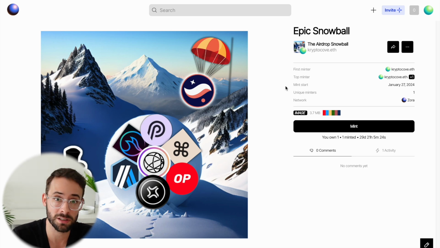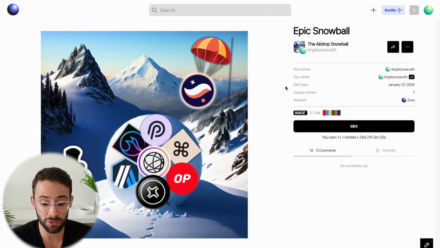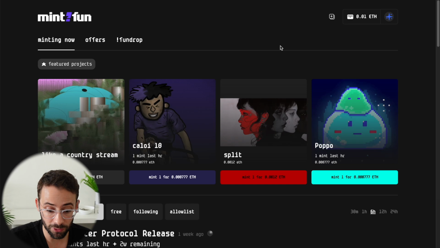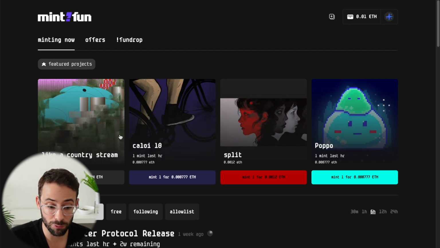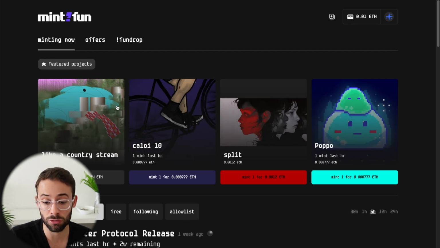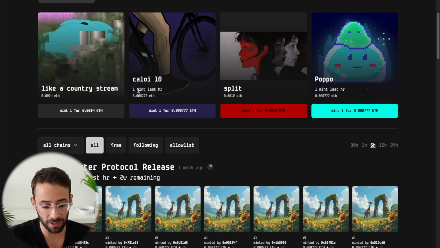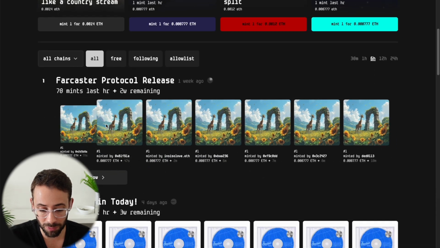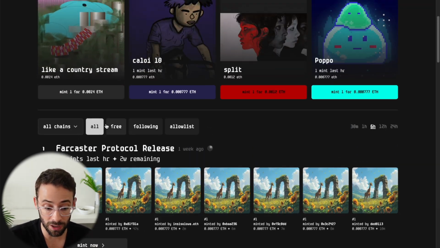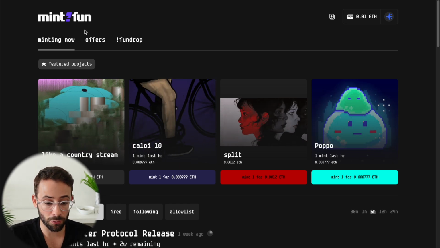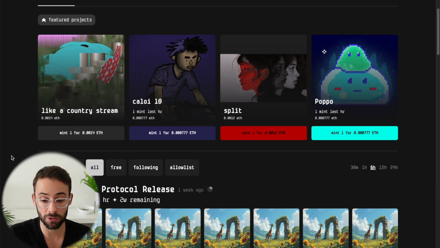Obviously, the more things that you mint or the more collections that you create, especially if you create collections that actually get minted by other people, then that could help you get a larger airdrop. And you can also buy and sell Zora NFTs on other platforms like Mint Fun. You can create NFT collections on the Mint Fun platform using the Zora network as well. But I think it's probably better just to use the actual Zora application itself. However, if you want to try to diversify, then I'll throw a link to this down below so that you can check out another platform.